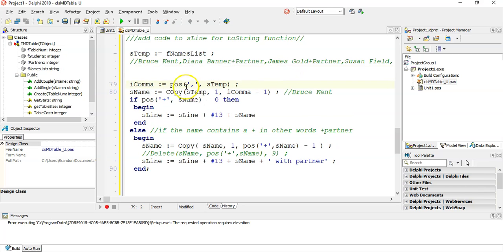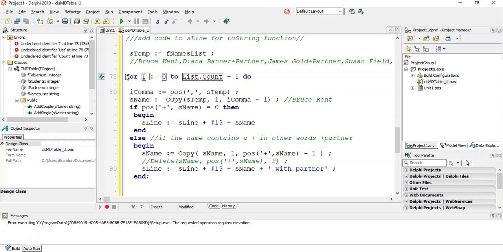What happens for all of them? Well, we're going to do this however many times. 1, 2, 3, 4 times. 1, 2, there are 4 commas. So we are going to go, for I equals 1 to the position of the comma.